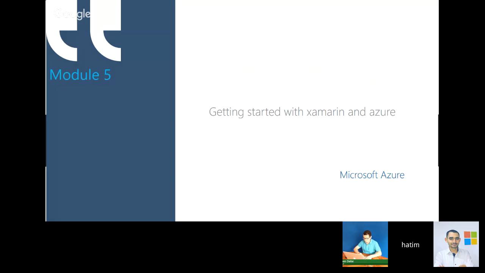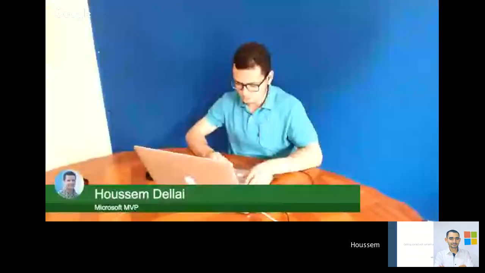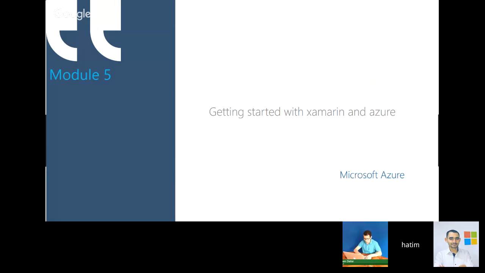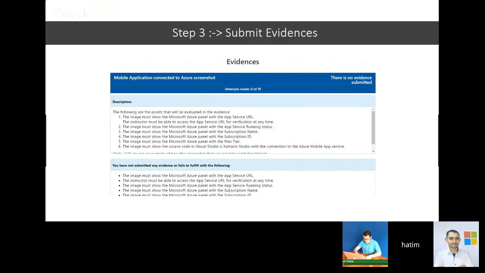The last module, which is the most important module here, will help you connect your applications to the cloud: getting started with Xamarin and Azure. Once you go through all of these 5 modules, you will build an application and upload it to your evidences website.